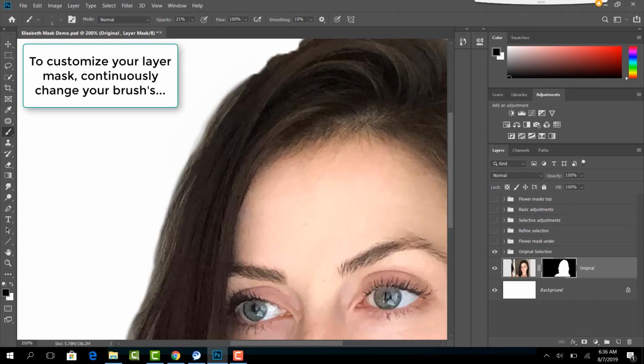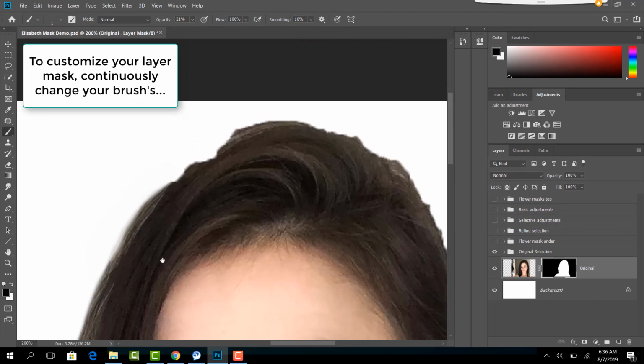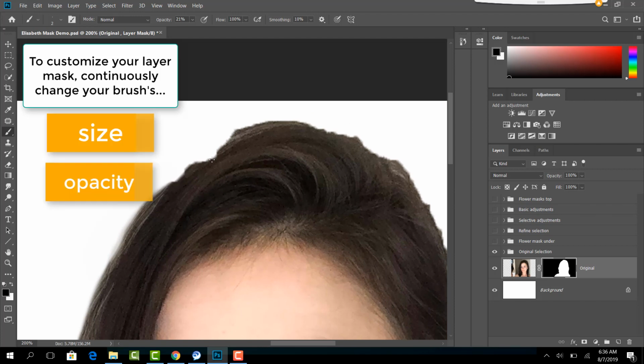To sum up, when using a layer mask to make selections, you will frequently change your brush's size, opacity, and hardness. Throughout this process, you will toggle between black and white often.